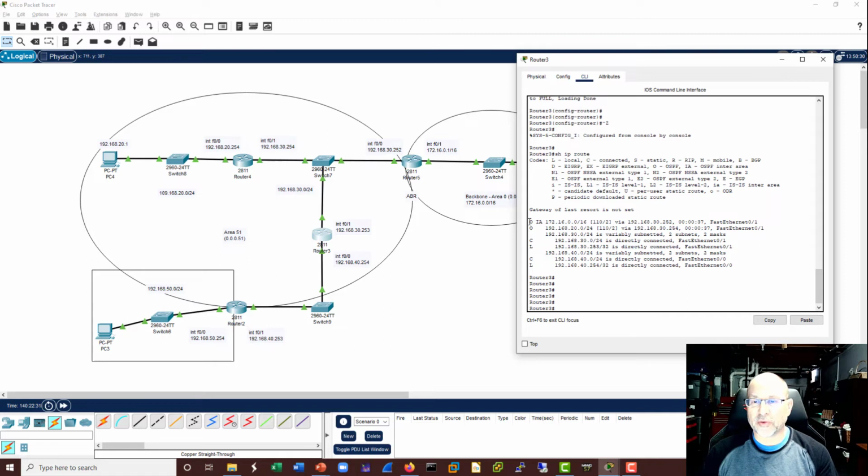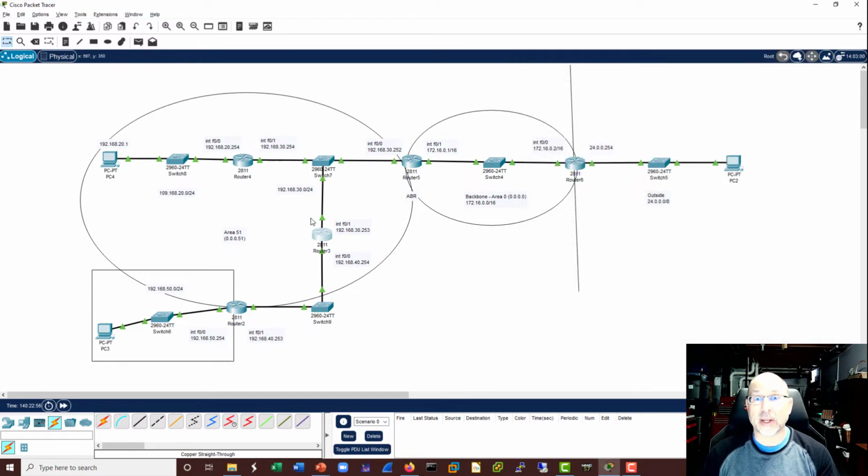Well, not as much. We've got an inter-area route, which makes sense. That's from the backbone via the area border router. And then we've got OSPF routes for the 20 net. All right, what are we doing with the 30? Well, the 30 is directly connected, and then we're directly connected to the 40. So router number 3 has learned everything about the networks that it can at this point.